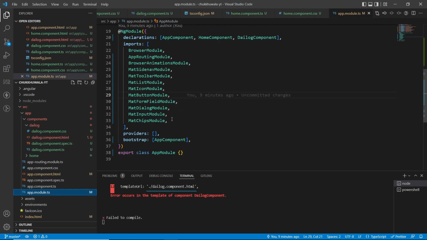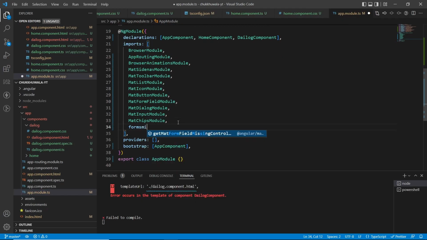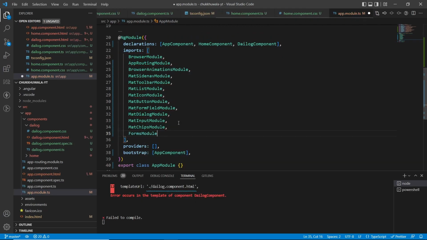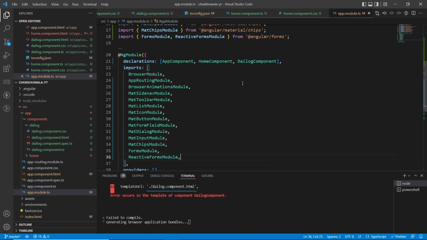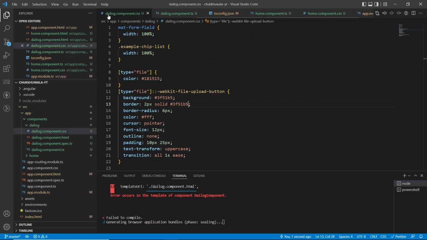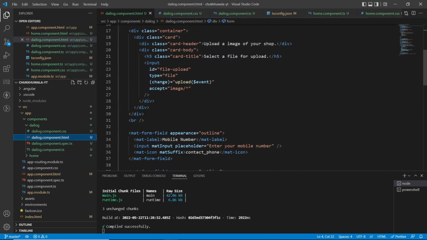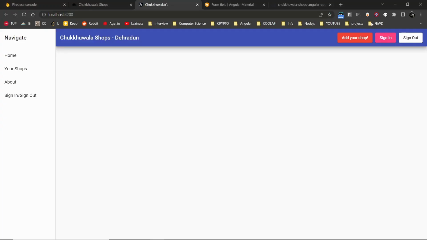Now we need to import two things. First is our forms module. Okay, so I'm hitting enter again, and VS Code is automatically importing it. Okay, so check that if you are using any other IDE. And also we need to import reactive forms module. So when I import these two, the error will be gone. So go to your HTML and check if everything is working. Okay, so we are not done here.